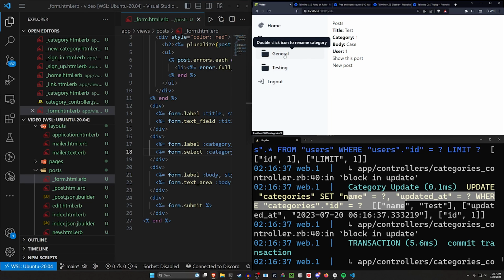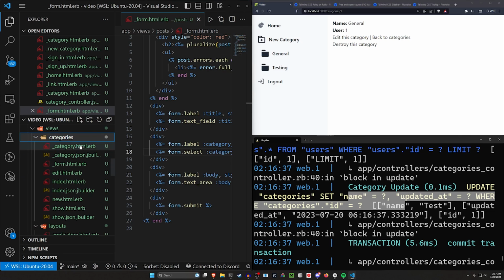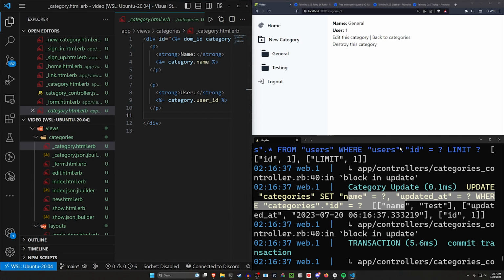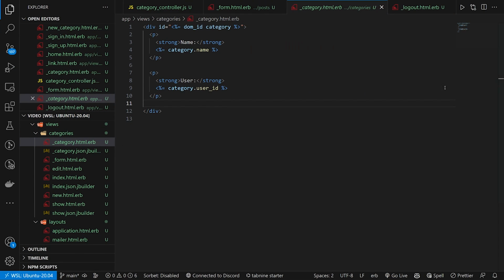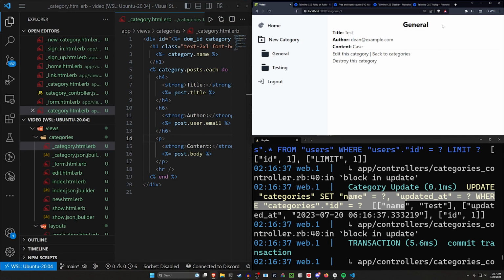Post was created, cool. If I now come over to the general category, I want to change this partial as well. So let's come back to the categories and the actual category partial here. Now the category partial here is kind of cringe. What we're going to do instead is we're just going to set the name into an H1. It's a bit styled. We then iterate through each of the category's posts, put the title and the author, and then we just put the content there as well. So now we can come over here and refresh. We can see the general category has these posts in it.